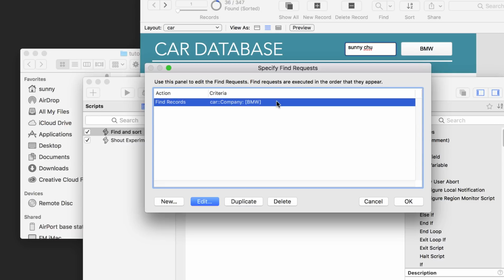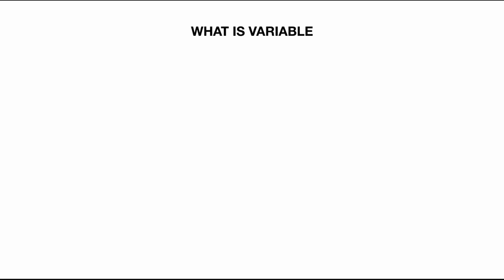So let me explain what a variable is. Basically, a variable is a container. I can use a metaphor to explain it. Let's say I have a box here, and this is a variable, and I can name this variable something like my special box. Now, to name a variable in FileMaker, you have to use a $ sign. So right now I just give this box a name called my special box.